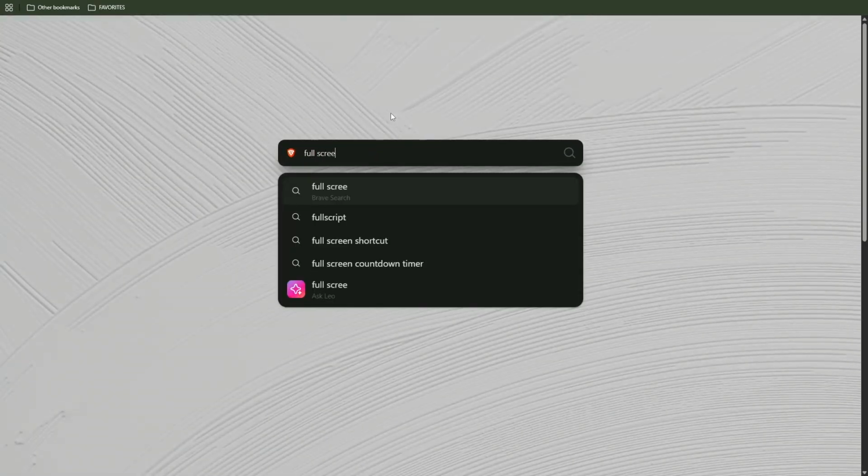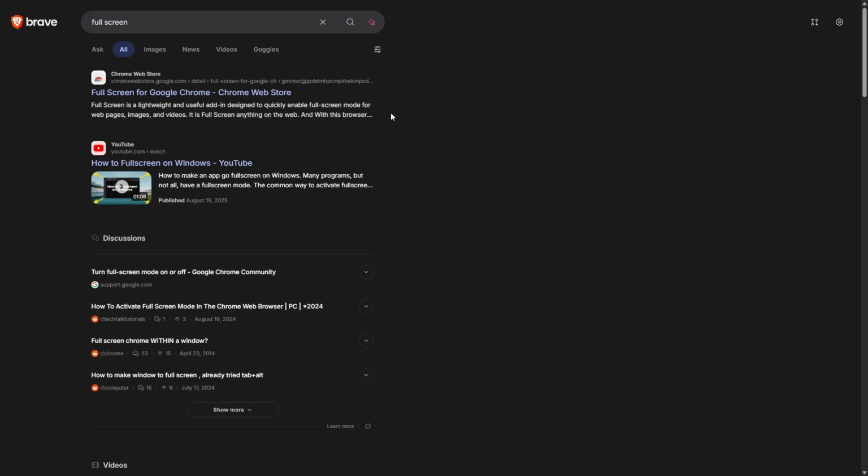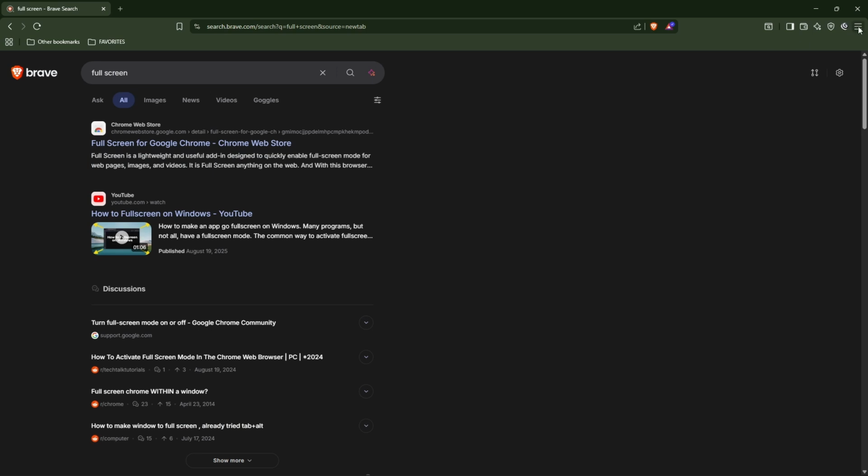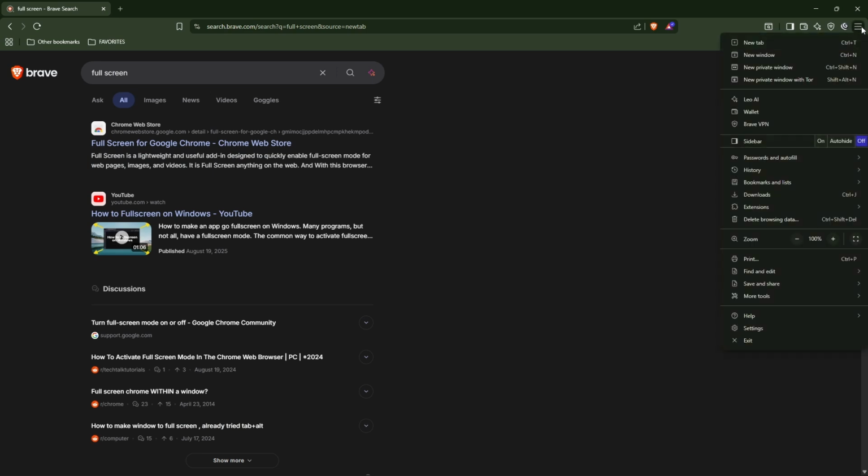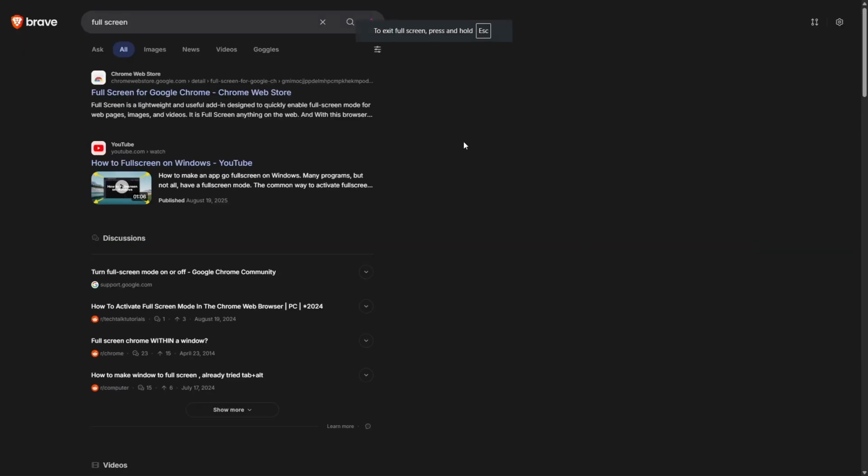And if you want to exit, just simply tap on escape on your keyboard in order for you to exit out of the full screen. And you can also go to the top over here, and you should be able to see the X icon to exit out of the full screen if the escape button is not going to exit your full screen.